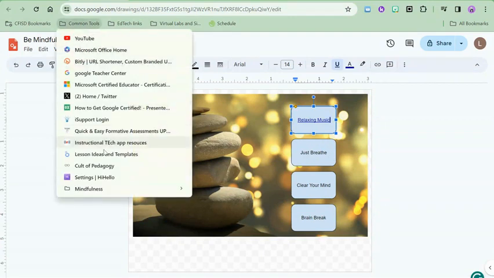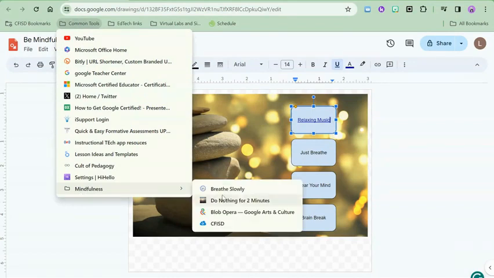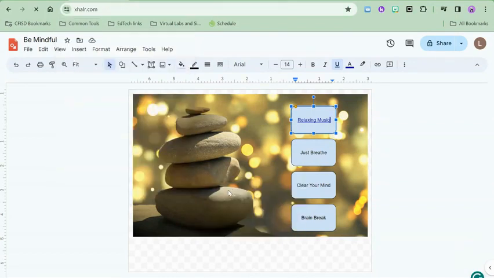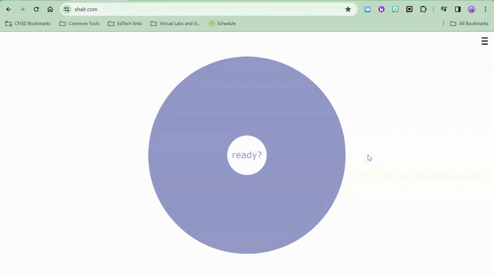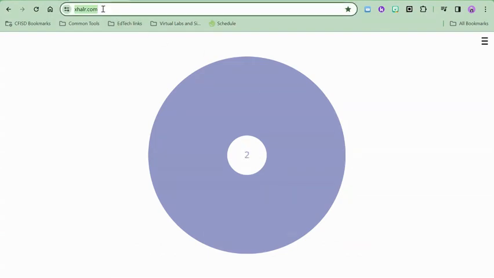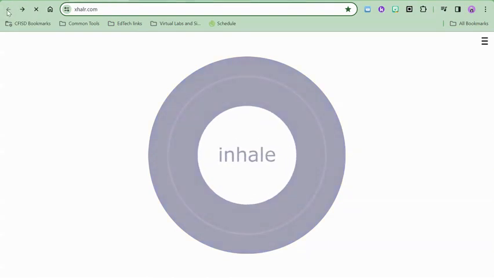Let's find that link. And I have this mindfulness folder. So we're going to breathe slowly, and I'll pull this up. And I'm going to copy that URL again and go back.